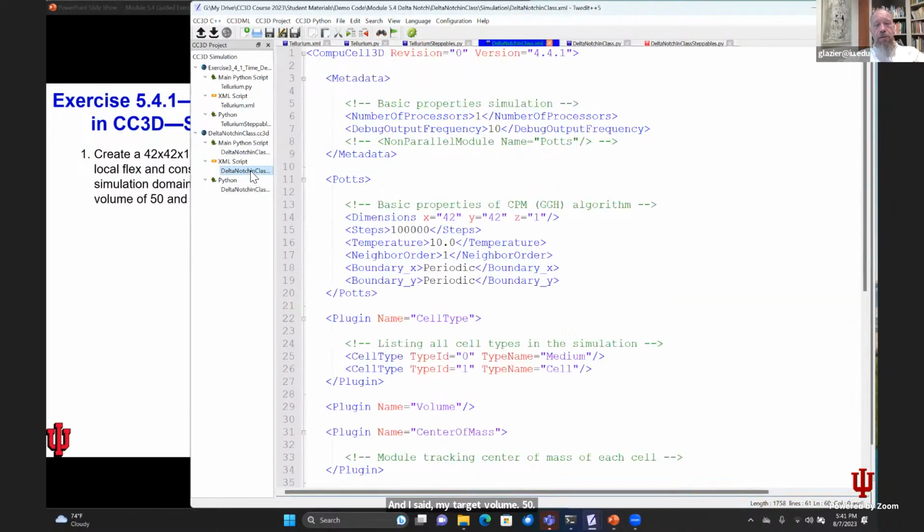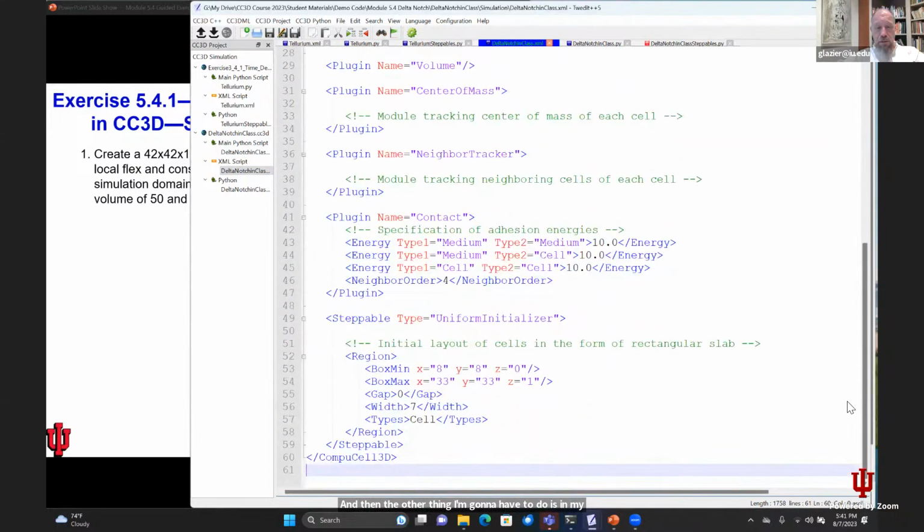And then the other thing I'm going to have to do is in my XML, I'm going to have to go down to where I have uniform initializer. And I want to do the whole lattice. So I'll have to set the bottom corner to 0. The top corner, I think I said was 42. So I need to go to 42. Actually, I probably need to go to 43 for that. And the width is already set to 7. So this isn't going to do much, but let's see whether it works.